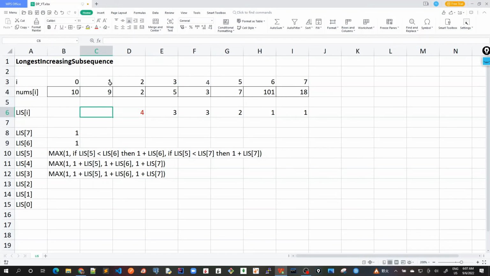Okay. Now 9 is only less than 101 and 18. We can't include index 2, 3, 4, 5 because 9 is greater than all of these elements. So again, the formula would be same as what we have used LIS 5 here, which is this one, and it should be 2. Now similarly, for the last element 10, 10 is only less than LIS of 6 and 7. So again, it would be 2.